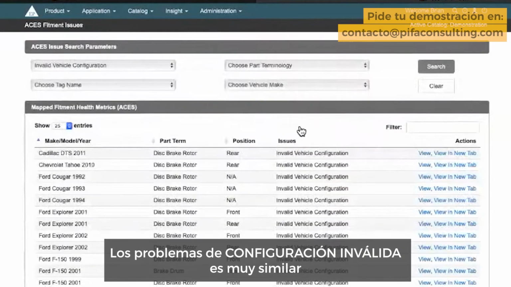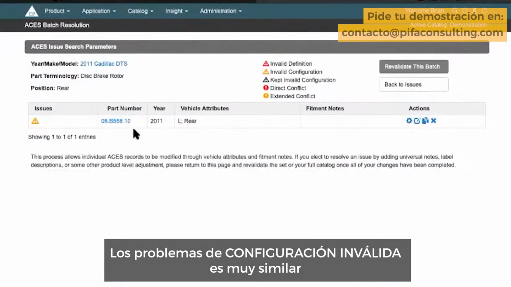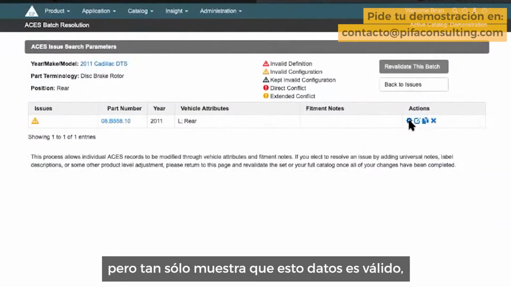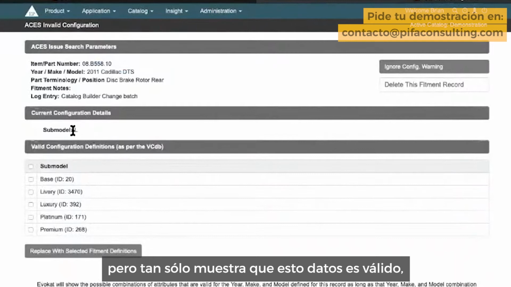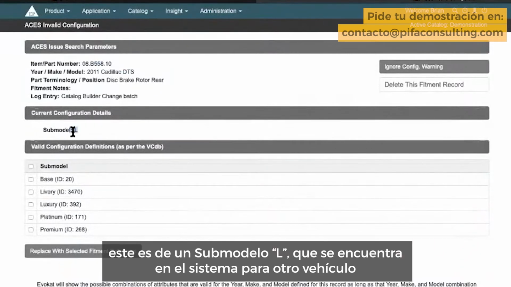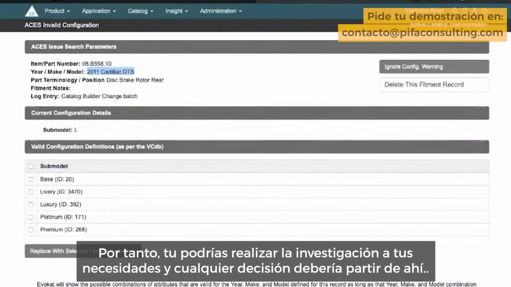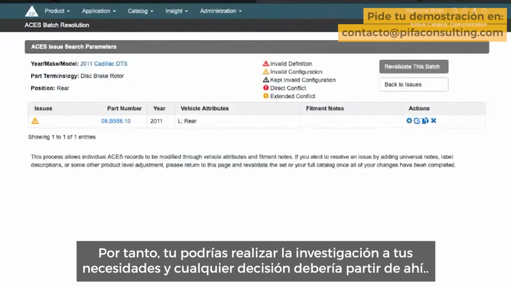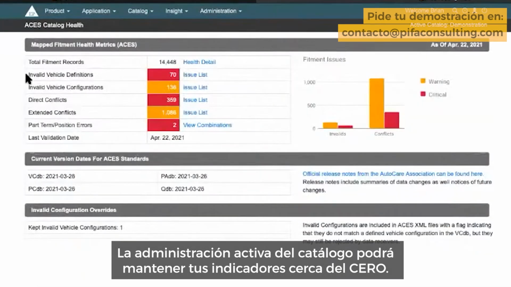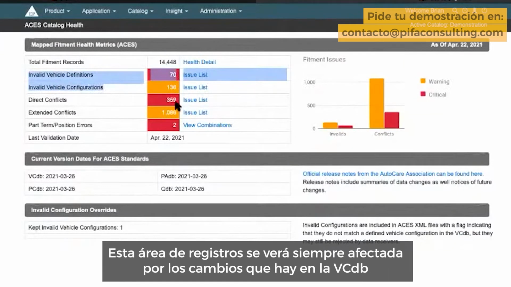Whereas a configuration issue is very similar, but it's just saying that these are valid. This is a valid submodel elsewhere in the system for some other vehicle, but it's just not valid for this particular Cadillac DTS. So again, you can make whatever research you need and make whatever decision you need going from there. But active catalog managers will keep all of these numbers down to a 0. And this is normally just a trickle of records as they make changes in the VCdb itself.